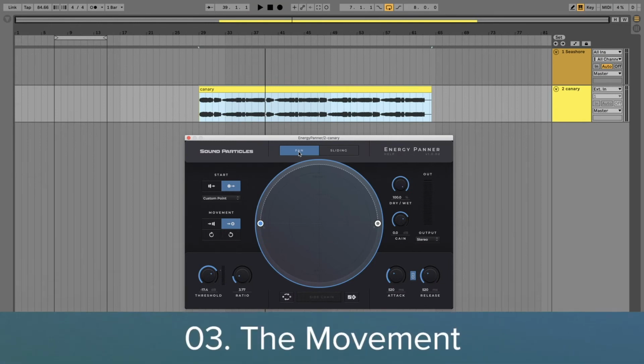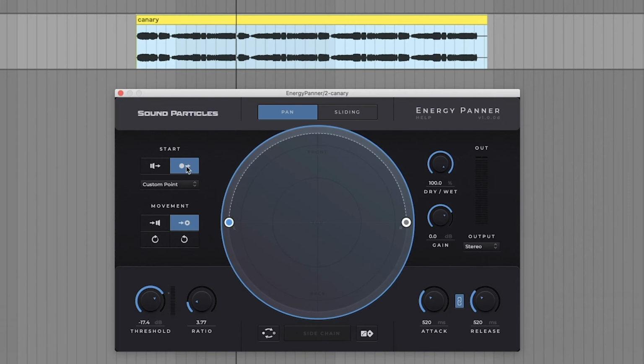Now, let us talk about the movement. By default, our sound will start at a point and it will finish at a point. We can change the position of the initial and the destination points. We can, for instance, place them midway from the left and the right, or we can even make them very close to the center.